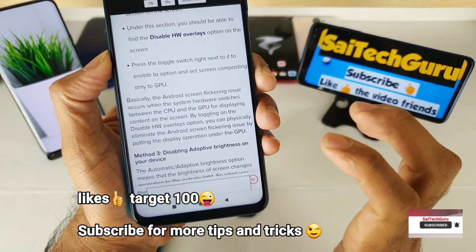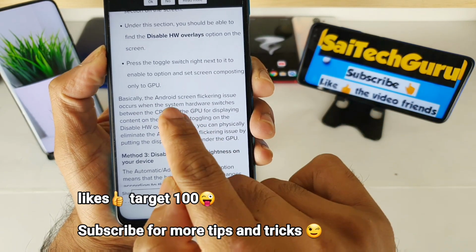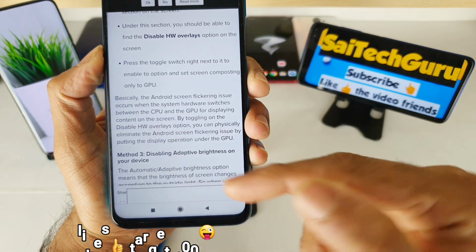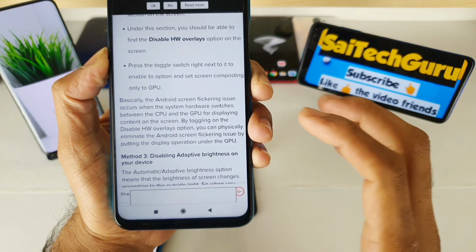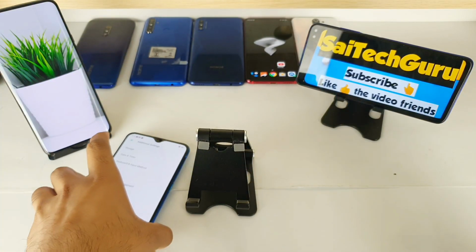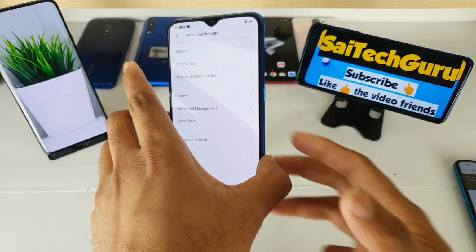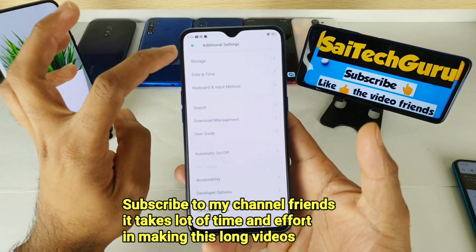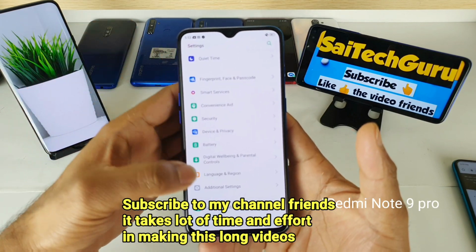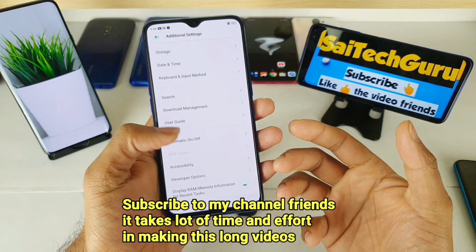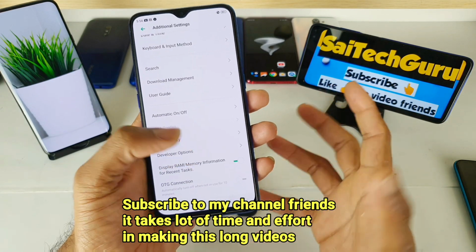As you can see, there is one article which I found on the internet. Basically, the Android screen flickering issue occurs when the system hardware switches between CPU and GPU for displaying the content on the screen, friends. Every smartphone has a separate GPU and a separate CPU. Depending on the content, the processor keeps changing and utilizing the CPU or GPU. Sometimes during this process you will feel the change as screen flickering.